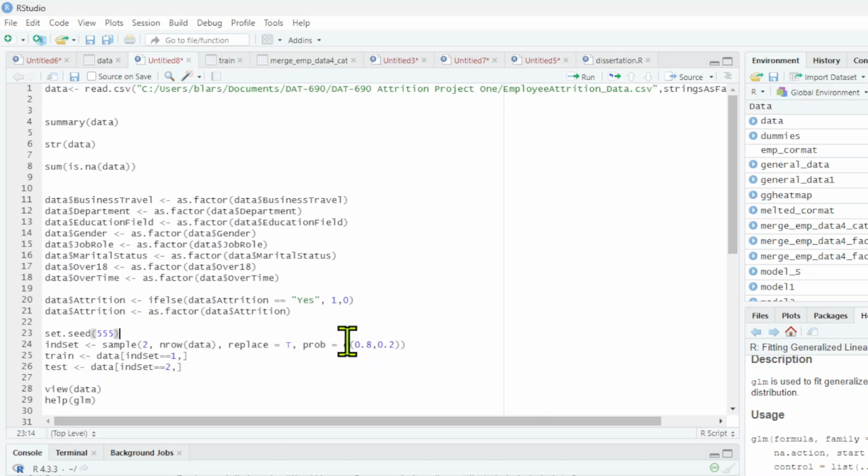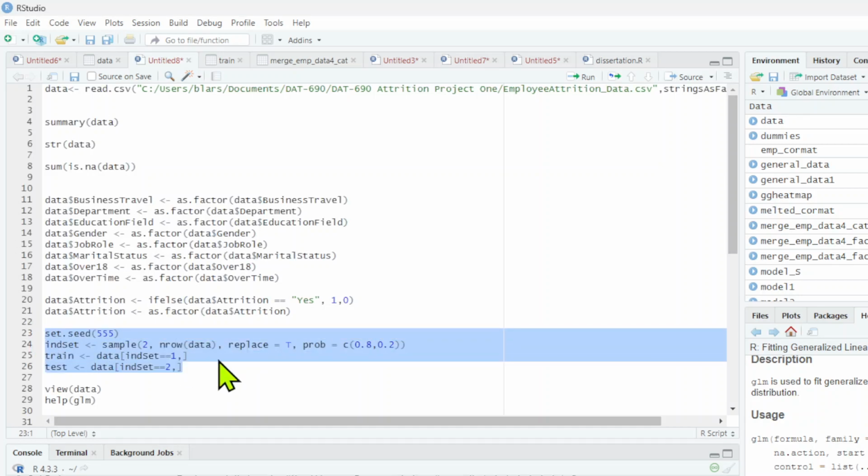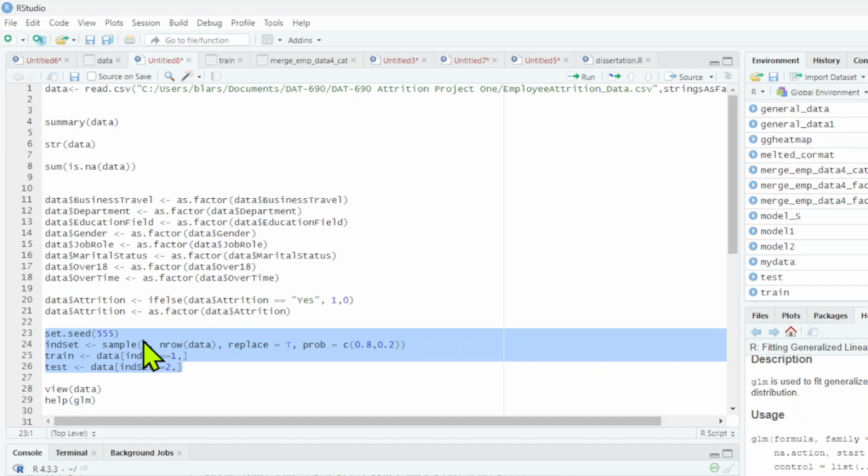What I'm going to do now is a sampling, okay? So I'm going to sample a set. I want 2 samples. The number of rows comes from my data. If there's a replacement, if I have to get rid of something, true, you can do that. And how I want to cut my vector is 80% and 20%. So I'm going to cut my data into a training set and a test set. The training set will hold 80% of my data and the test set will hold 20%. So if I run this, I've got some new things.